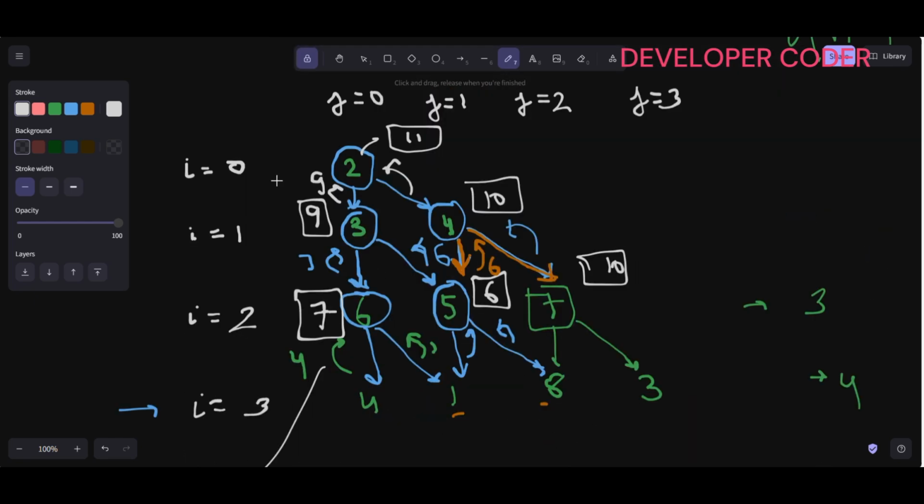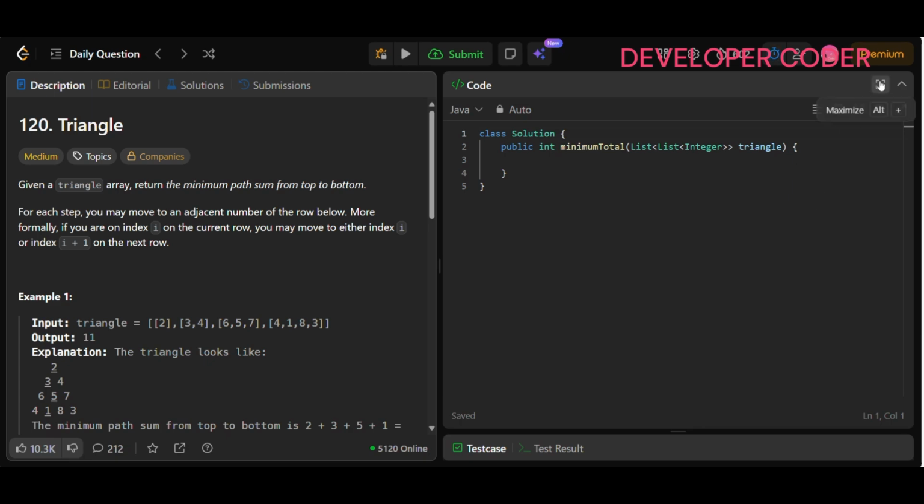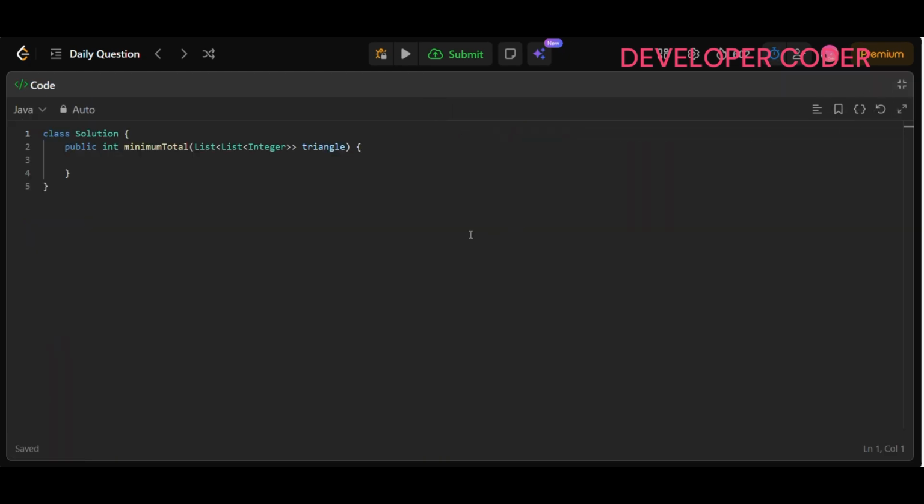Very easy, right? Now let's write the code for this one. Let's not waste any time. Very simple approach. So here what you need to do first, this is a list of integer lists. First let's calculate the size. So int n is nothing but this array list, so we have to use triangle dot size here.